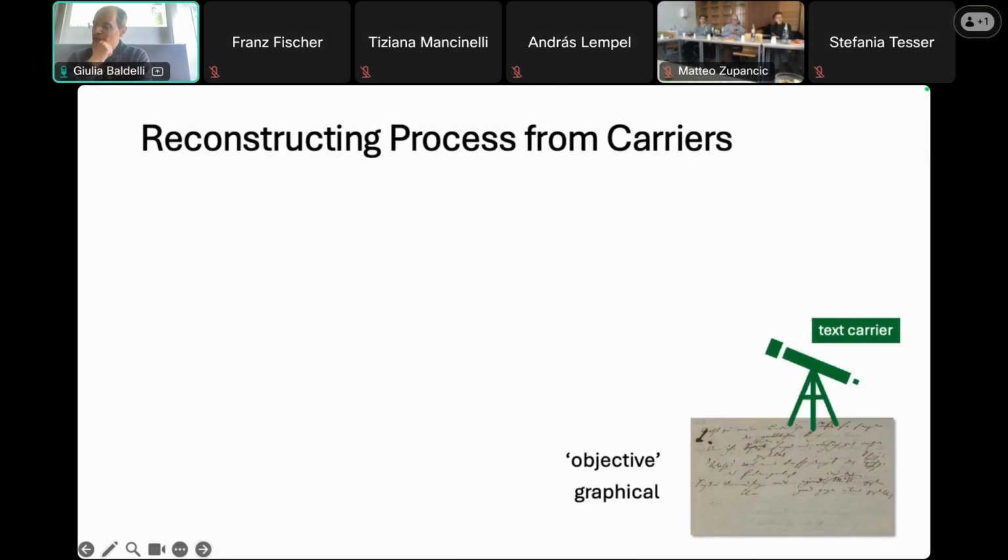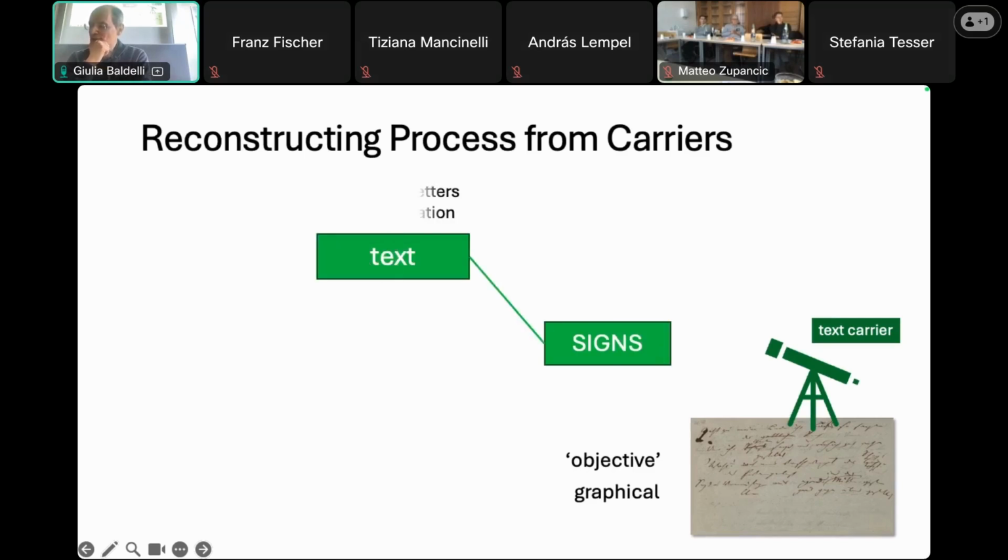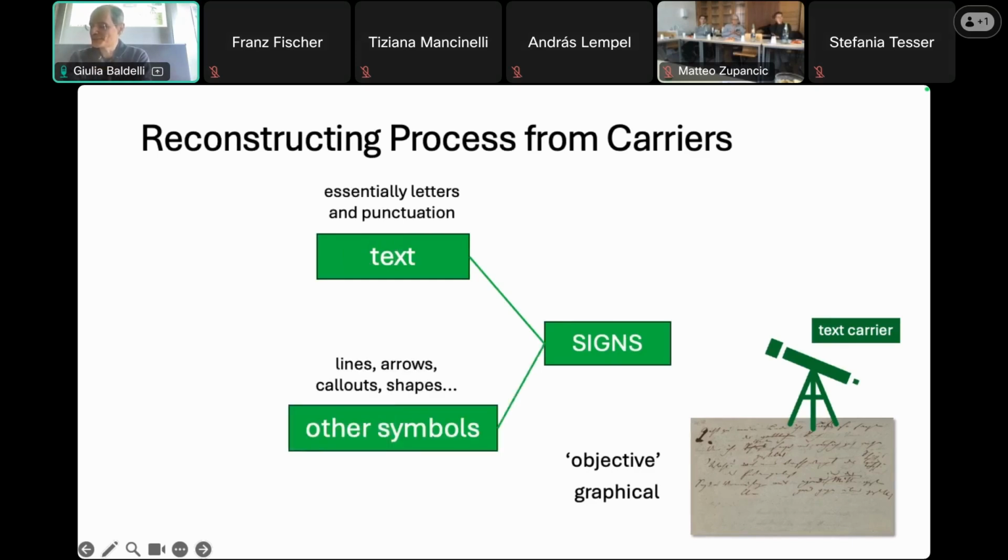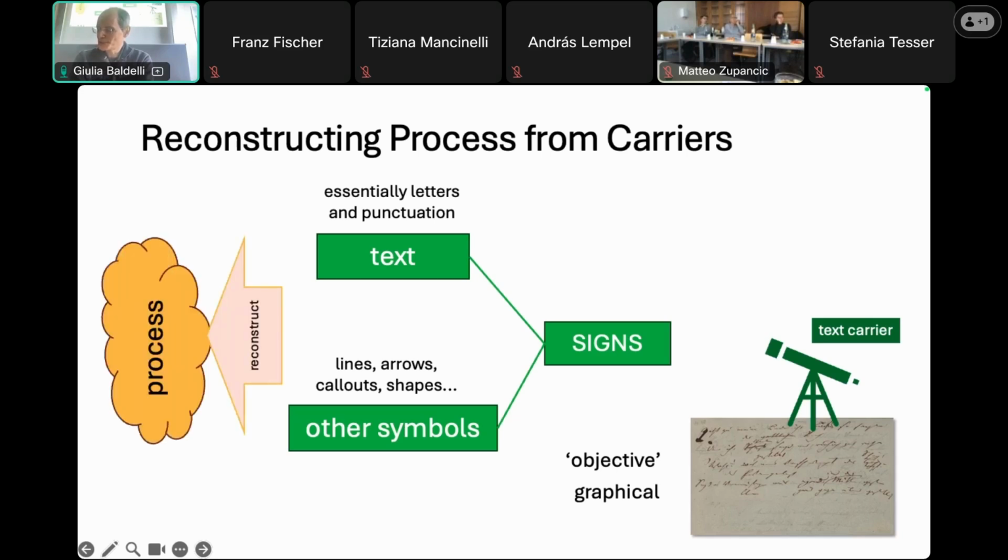Essentially, data supplied by our carrier is a set of signs. Some of them represent text. In most cases, they are letters and punctuation. Others can be any sort of graphical sign, hinting at a specific editing operation. So for instance, a stroke on a word hints at deletion. These other signs can be anything: lines, arrows, shapes, callouts. There's no limit to what can be drawn on the sheet. All these signs represent the more objective layer of data. Then it's up to our interpretation to deduce the operations and their order, reconstructing the process.